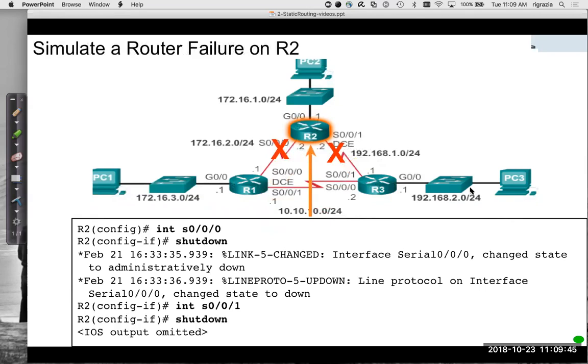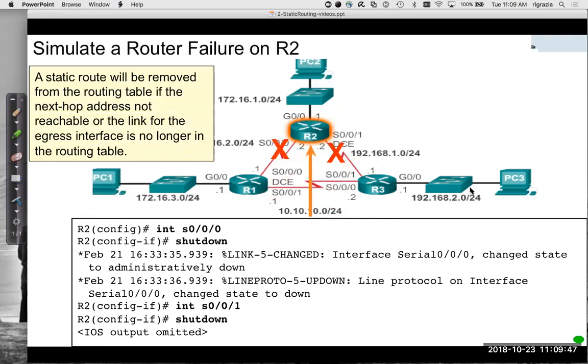Now, something to take into consideration. A static route will be removed from the routing table if the next hop address is no longer reachable, or the link that's used for the egress interface is no longer in the routing table. That directly connected network is no longer there. So if the static route has a path via the next hop or egress interface that's no longer available, it says, well, I can't get there using this information, so it removes it from the routing table.